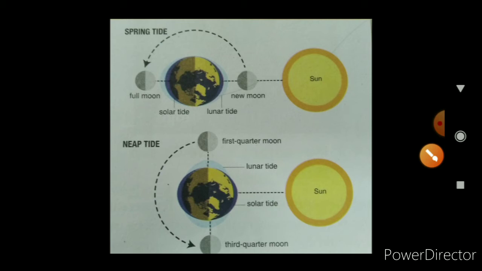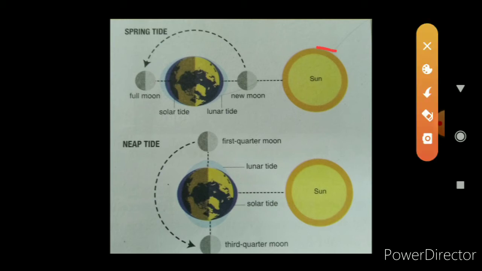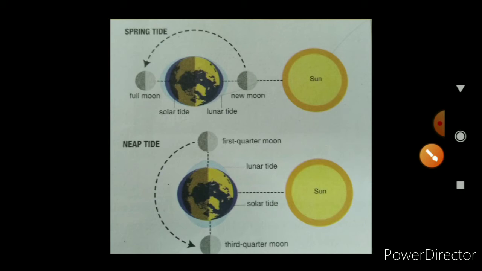When the sun, moon and earth are aligned in the same line, the collective gravitational pull of the sun and the moon on earth's water strengthens to form a high tide known as spring tide. Such tides always occur on full moon and new moon days.